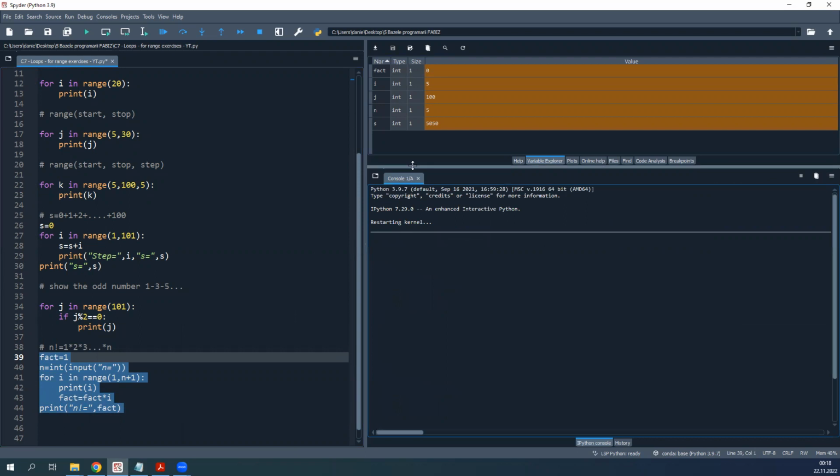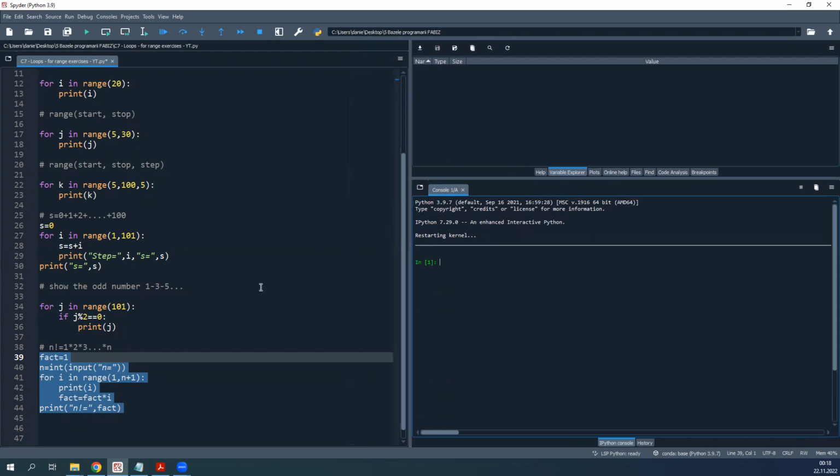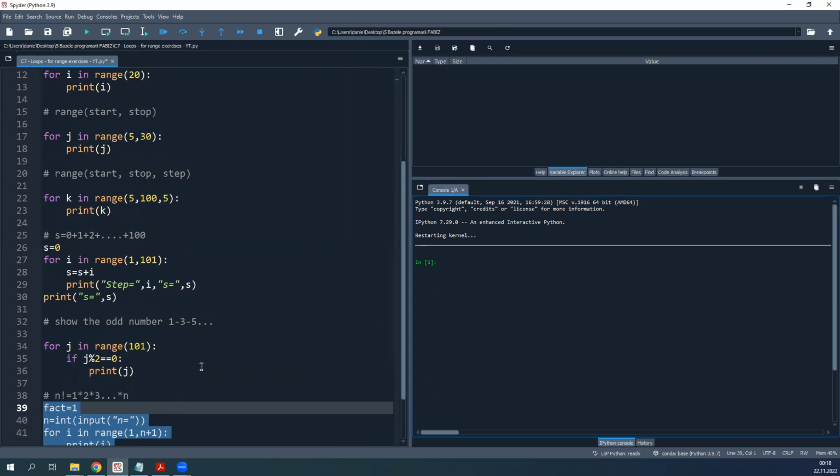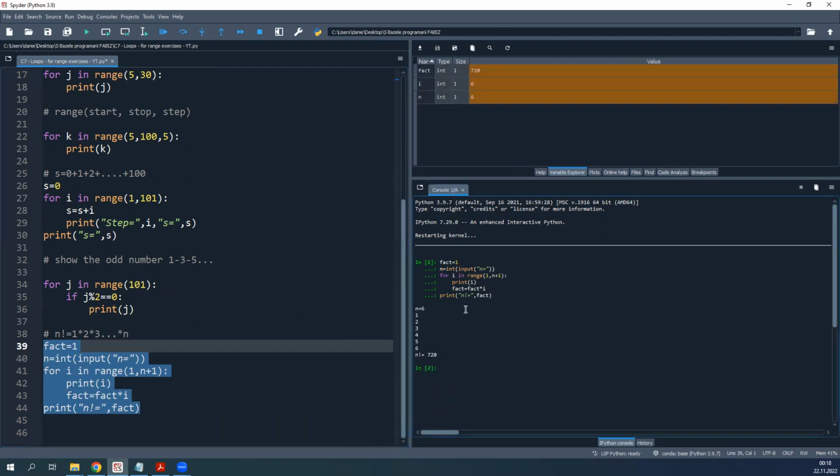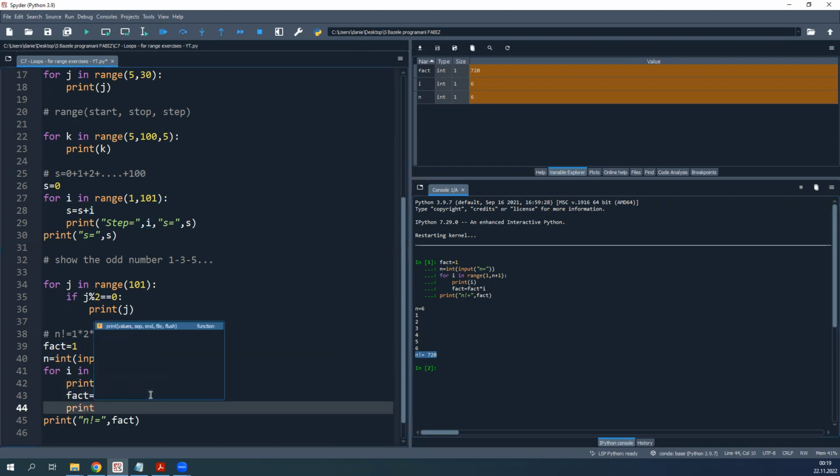Let's do a restart kernel from time to time. Select and F9. Let's say 6 factorial. First i is 1, then 2, 3, 4, 5, 6, and this is the final result. And let me print, after every step, the value for the factorial. Print factorial.